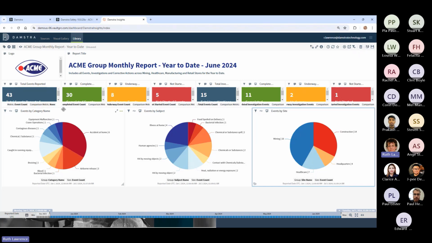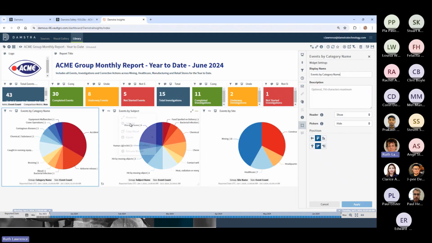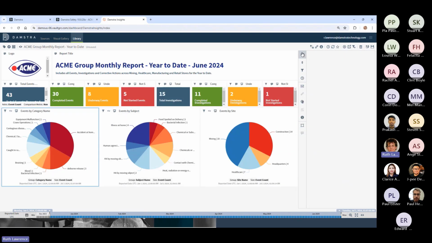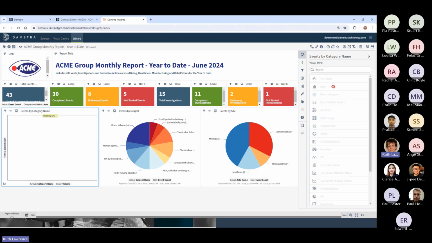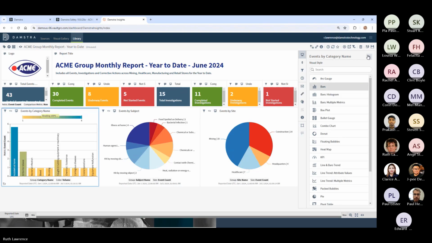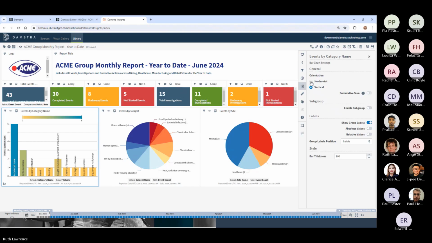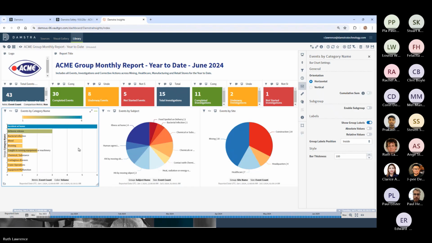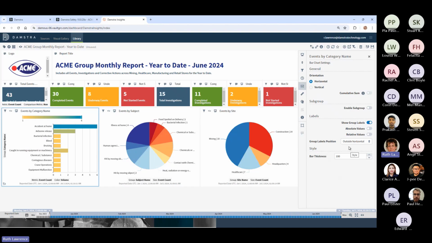Again, as you've seen before in previous videos, if I wanted that to be a bar chart, come up to my menu and I can change that to a bar chart. Come down to my settings, make that horizontal. And I could have the labels position inside or outside horizontal or outside diagonal. Might change that back to horizontal.